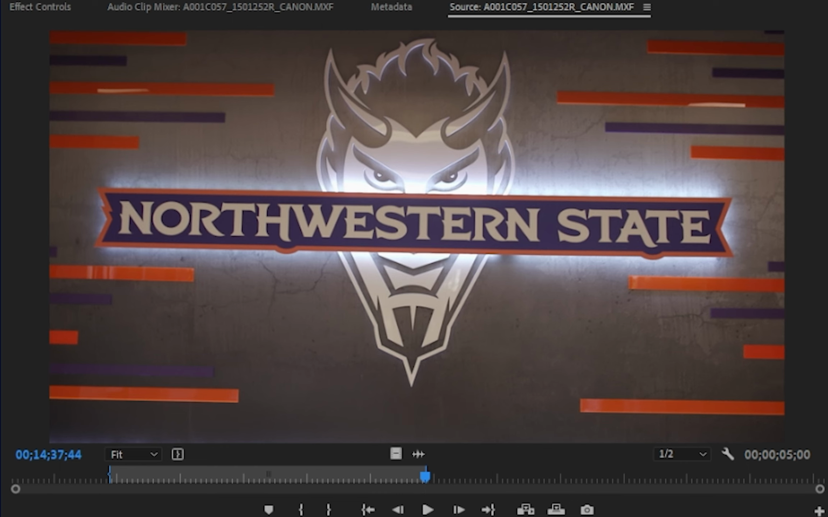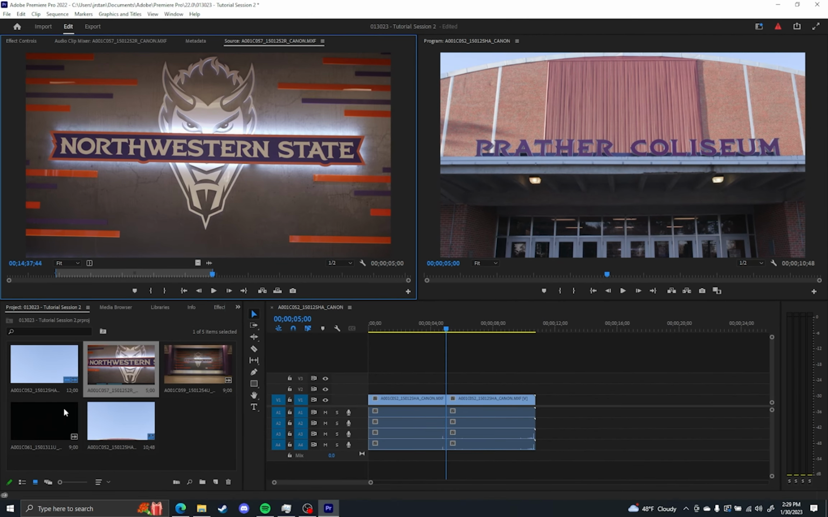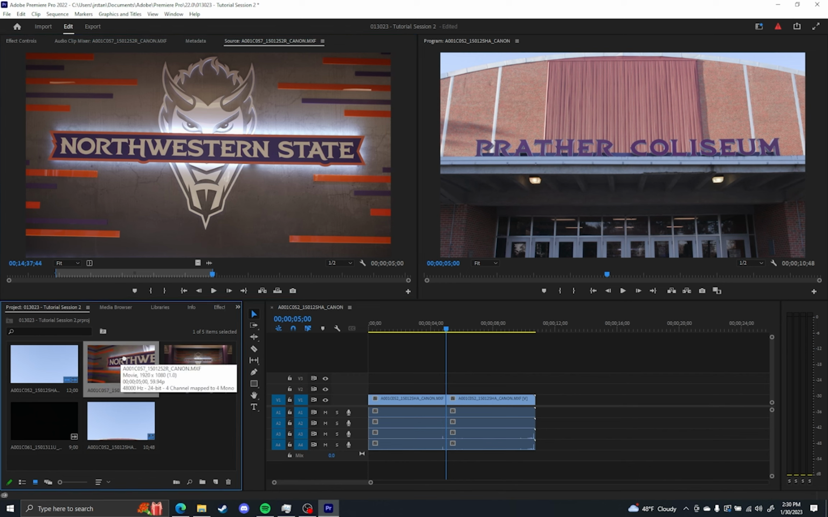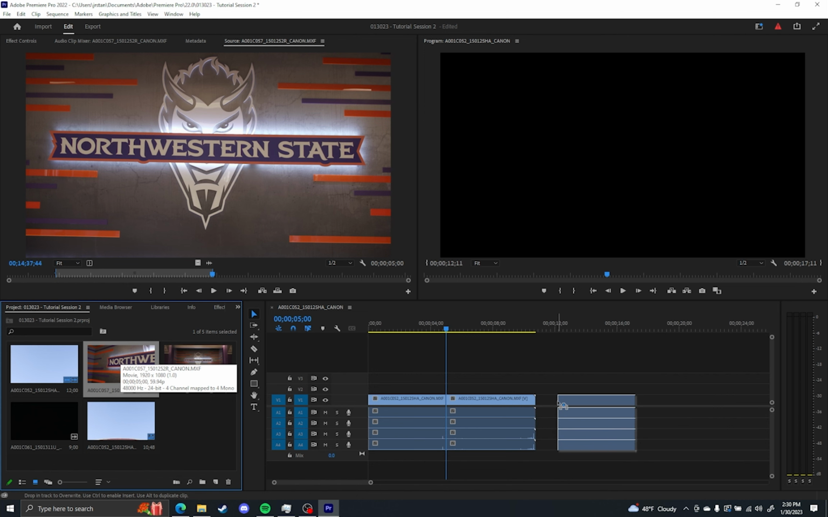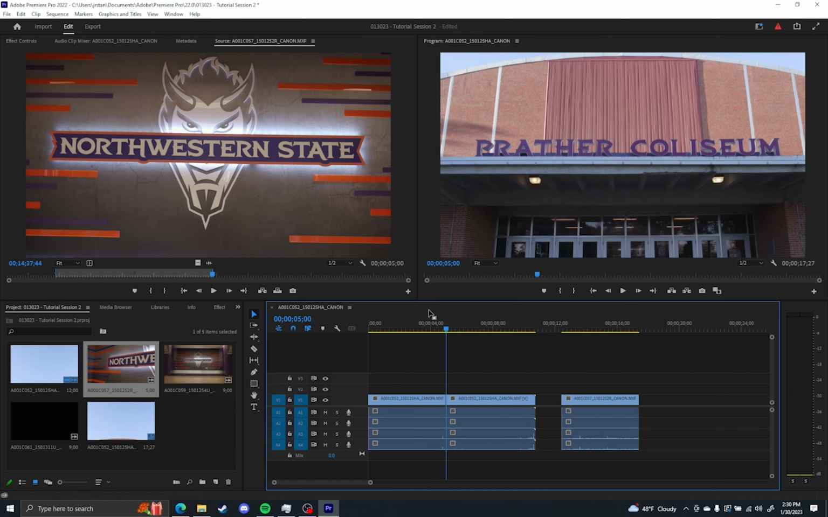Perfect. So now that we've trimmed our clip in the source monitor, what we're going to do is take this clip and drag it from the project bin onto the timeline, and we already have a pre-cut clip. On my timeline, I have this 5 second clip at the very start, and then I have the rest of it just sitting right here.